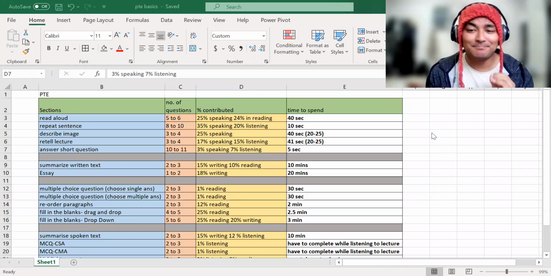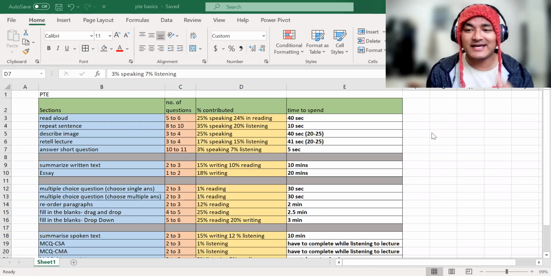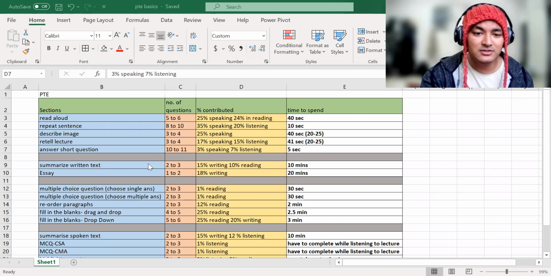Today I'm going to talk about some basic information that we need to know in PT examination. Just like IELTS, PT has 4 sections: speaking, writing, reading, and listening. These are the 4 sections that come in the examination. As you can see on my screen, these are all the subsections that come in the PT examination.